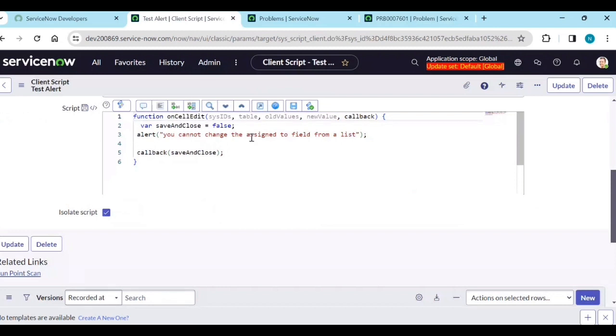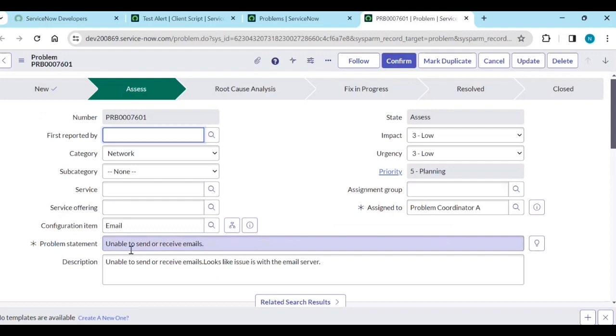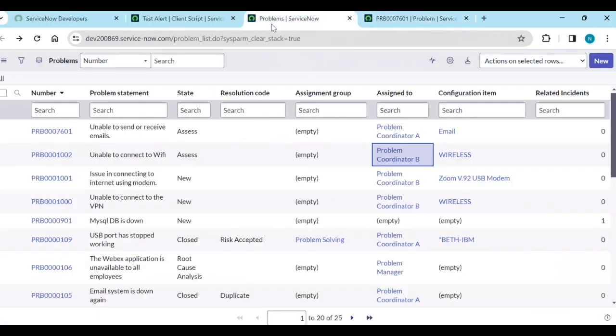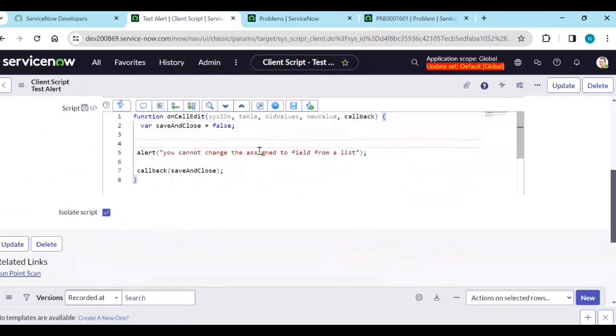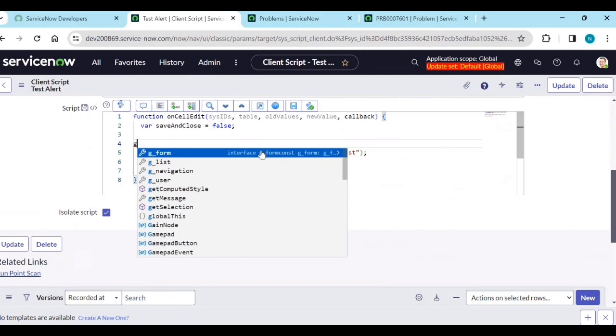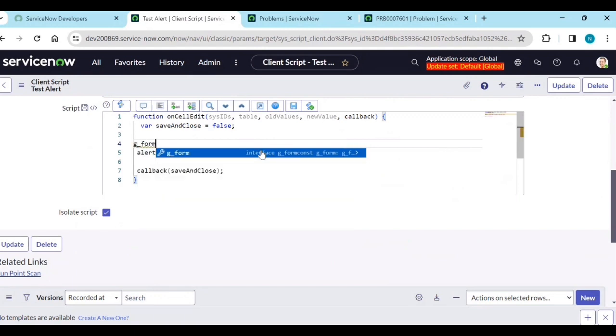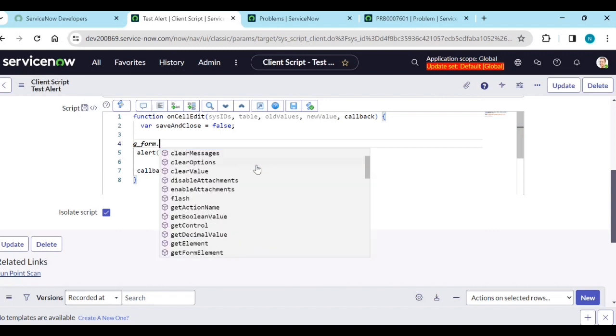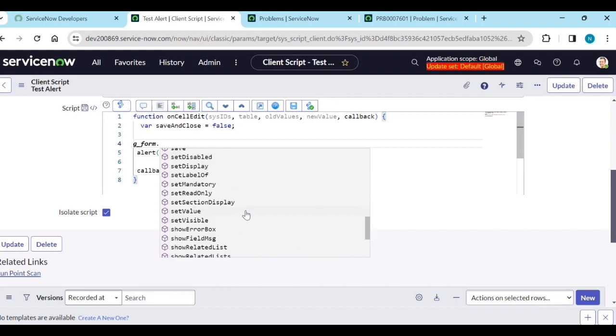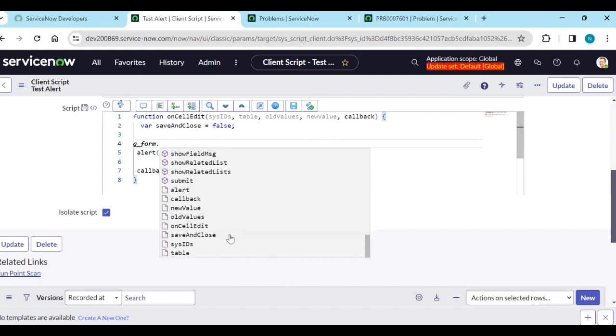So now I need to write a dynamic value, so that the value present in the problem statement pops up. So I will type g underscore form. If you type g underscore form, you get this class, and if you put a dot, you will get all the methods available in this class.